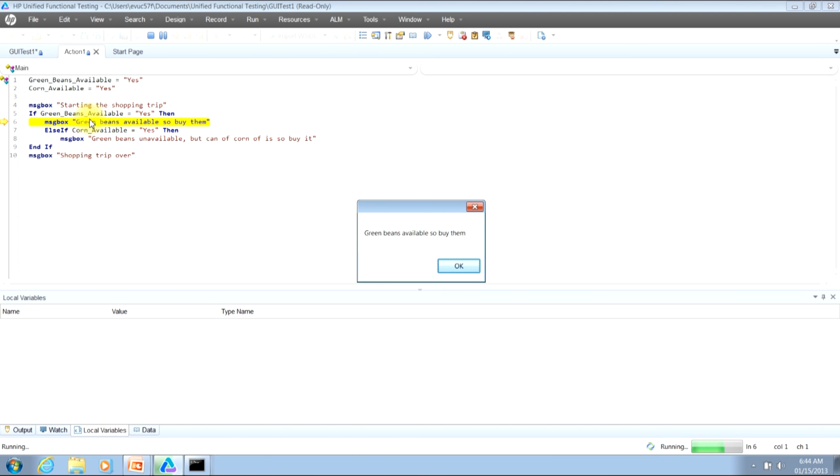And again, that's because we did a conditional check to see if green beans available equals yes, then execute that message box, and the green bean variable assignment was made here on line 1, which it is set to yes. So that validates that we received the proper result. So I'll just click through this, and then shopping trip over.